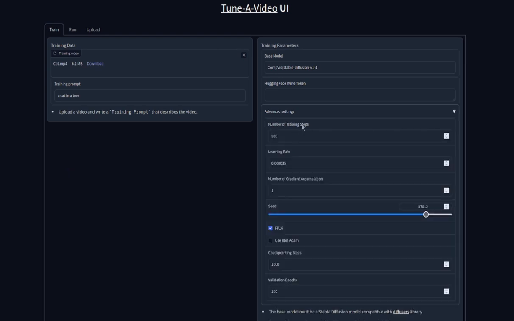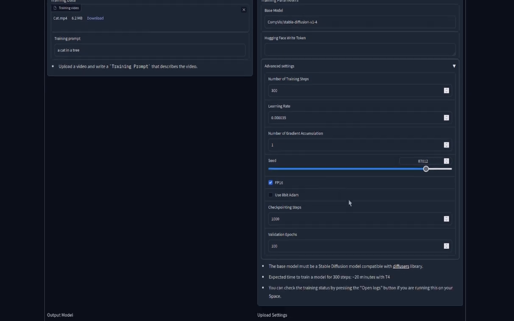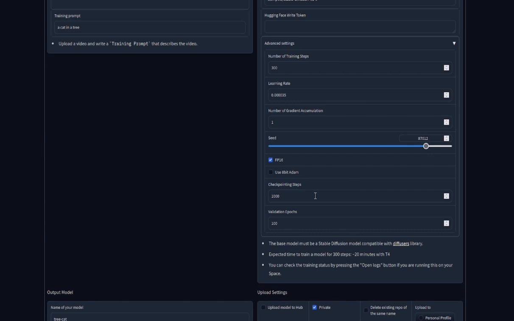Now, the advanced settings, all this is absolutely fine by default. Number of steps, 300. Learning rate, gradient accumulation, FP16. Use 8-bit Adam. Now, I tried that, and it honestly didn't seem to make any difference to my VRAM, so not entirely sure if that works, to be honest. Checkpointing steps, 1,000, that's fine. Just leave that really high. If you do create a checkpoint, it's basically just a load of bin files, so I don't want to waste the space ever creating checkpoints personally, given that it only takes about 6 minutes to run through. Validation epochs, that's for the samples there.